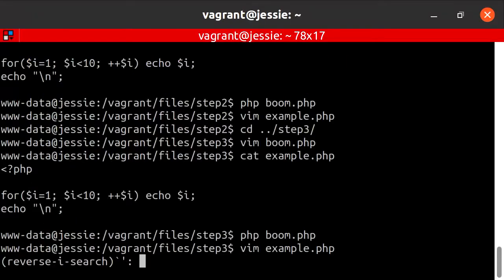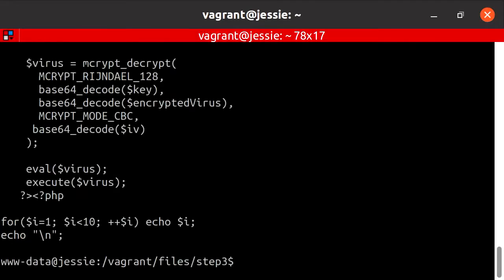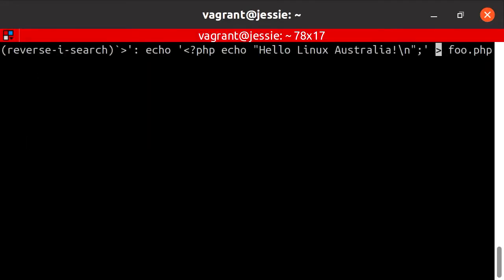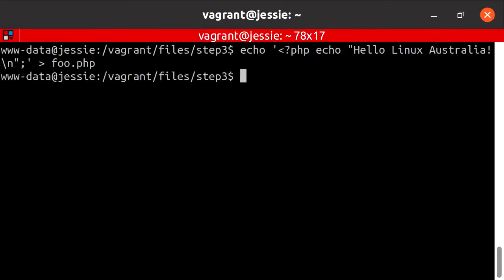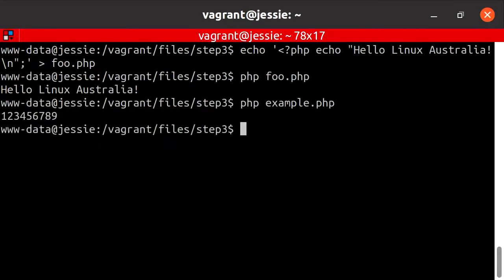So if I do something like this, I'm going to create a new file called foo.php. In fact, before I do that, yeah, example has been affected. Just wanted to check. So I'm going to create a new file called foo.php, which is basically going to say hello to you all. So if I run that, we've got hello Linux Australia. That's probably the most complicated software I'm going to write today. If I now run example.php, we get the output we were originally expecting. Again, the output is consistent, it's the same, and the user has not noticed that anything has changed.